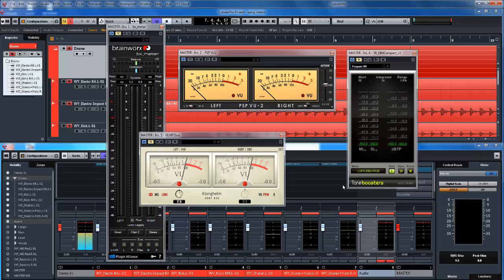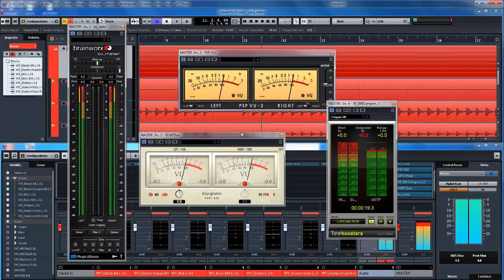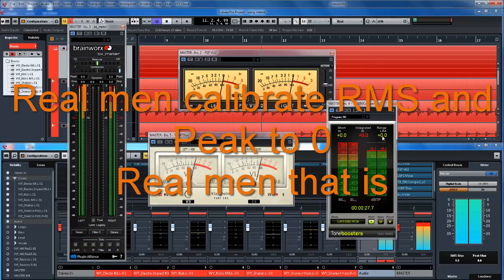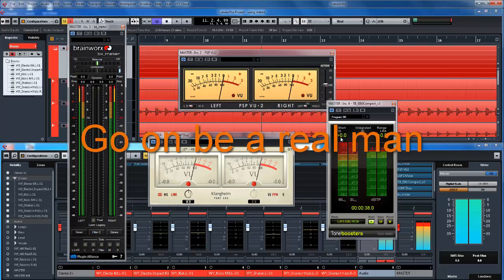Right now, what we've done is calibrate. Let's quickly run through how to read them. Because I'm running a sine wave and I've calibrated peak and RMS to read 0, I am getting a dynamic range of 0. My program value, because I've set it all to 0 and peaked at 0, is 0, which is showing here. And my short term, which is that 3-second window we were talking about, is also showing 0.